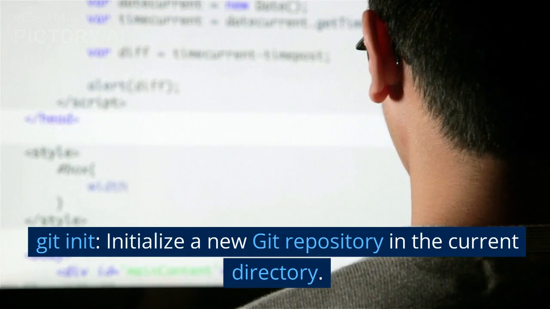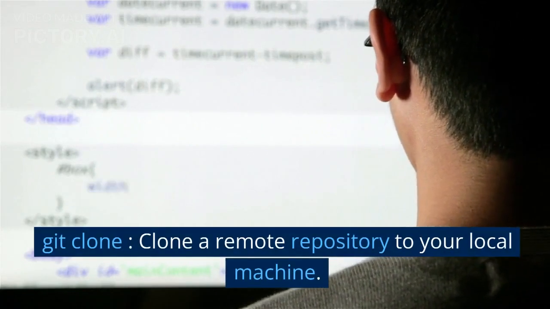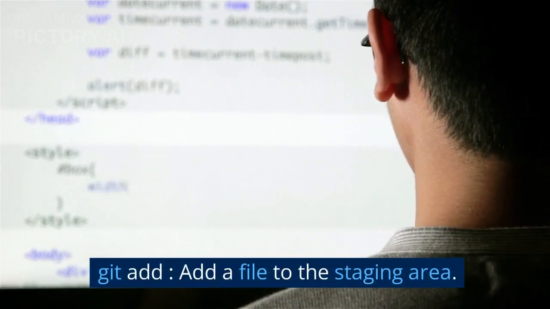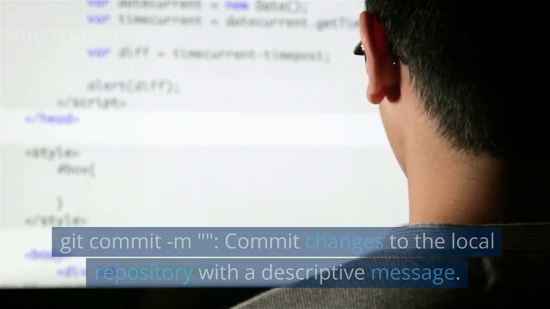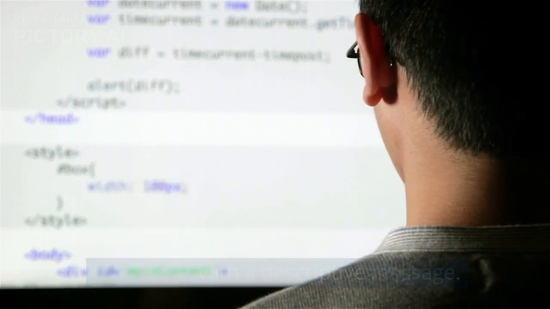Git init: initialize a new Git repository in the current directory. Git clone: clone a remote repository to your local machine. Git add: add a file to the staging area. Git commit -m: commit changes to the local repository with a descriptive message.